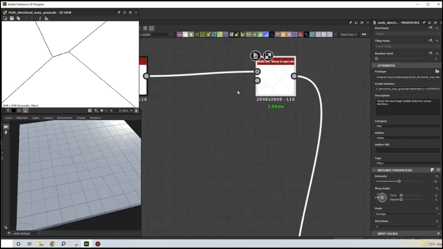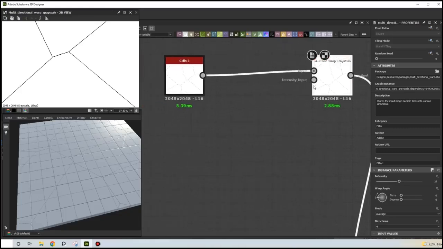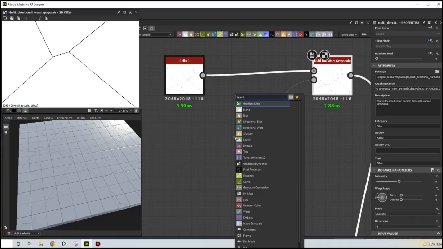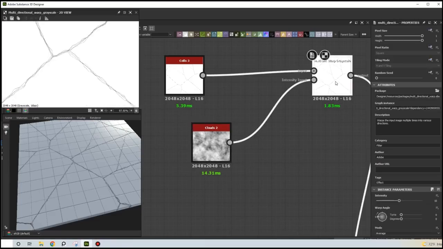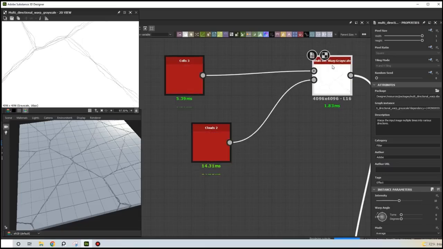Another way to create connections in Substance Designer would be to drag an input or an output and just release it anywhere, and this will open up the search menu. I'm gonna search for Clouds 2. Before I go any further, I wanna change the resolution to 4K so I have a better preview of what I'm doing. So I'm going up to the parent size and choose 4K.